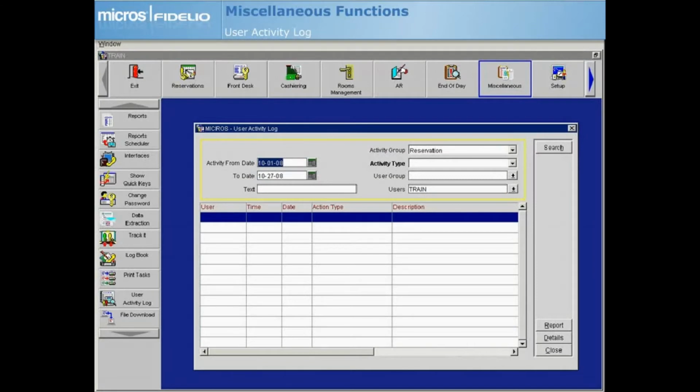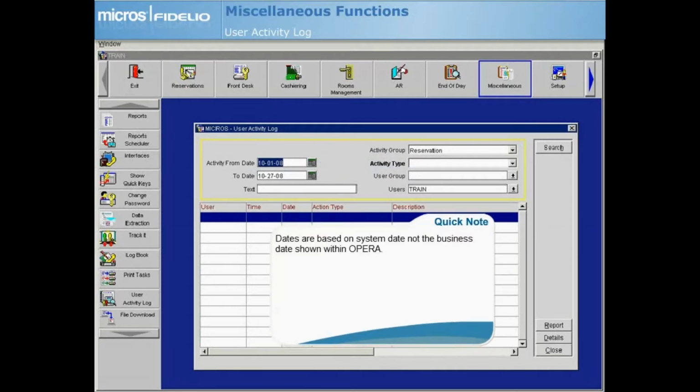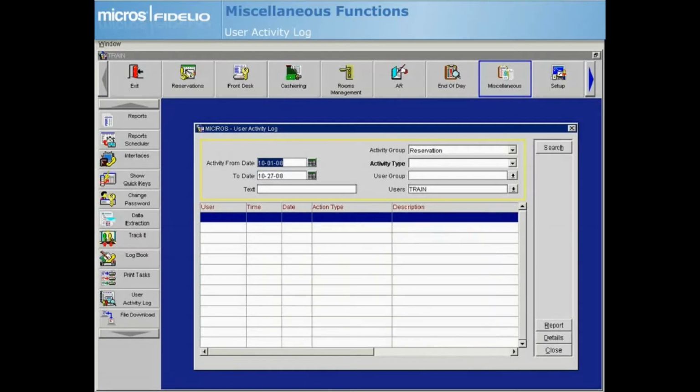Note that in your Opera production schema or live environment, your dates will default to the current date. However, since we are in our training environment, the Opera business date is different than the current date.